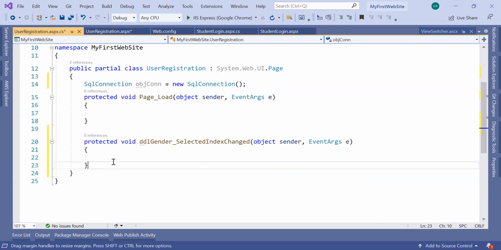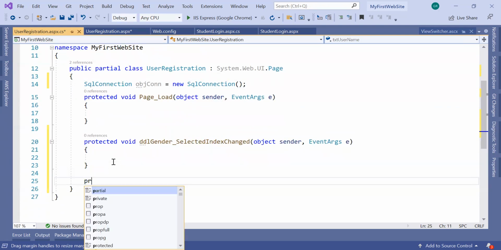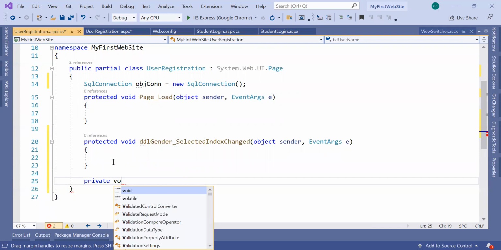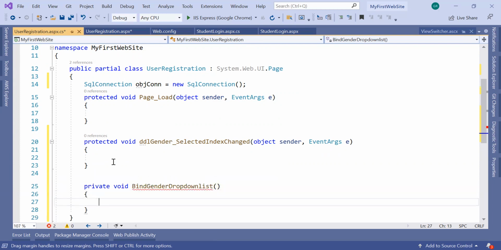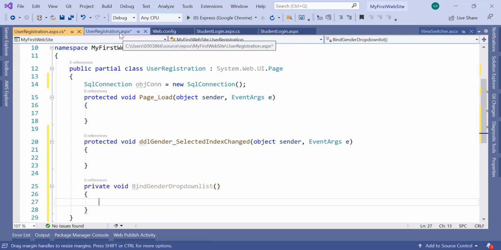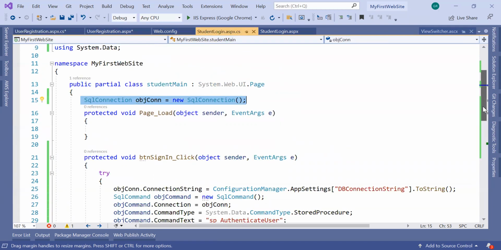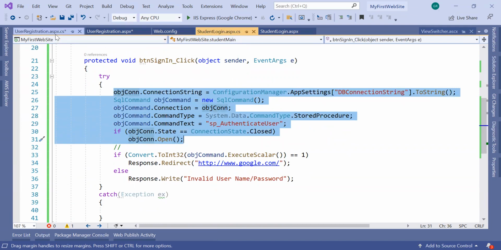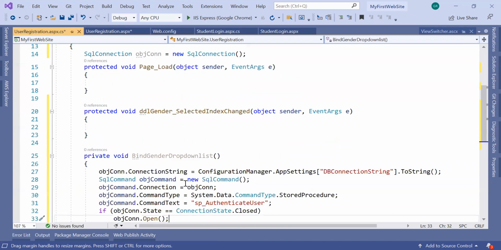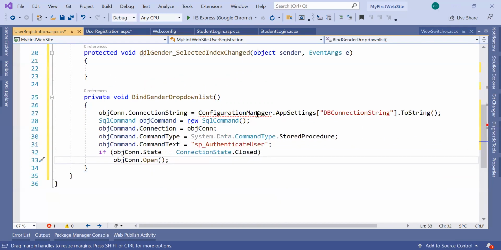Next, let's write some private methods. Private void BindGenderDropDownList. This will take care of binding the gender drop down list. Here I'm going to use this stuff up to here. What it will do is read the configuration using System.Configuration.